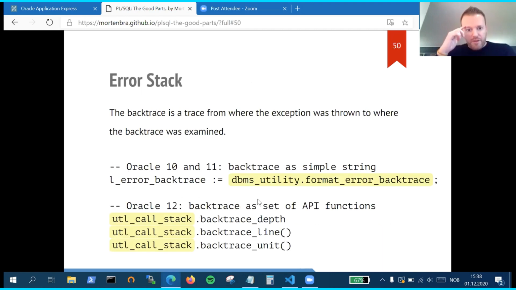Okay, the error stack or backtrace is very useful because it lets you know exactly on which line the error happened, and also the other intermediate lines that were invoked all the way up to the top level anonymous block. So it's easy to see what went wrong. There are some different ways to get that in different versions of the database.